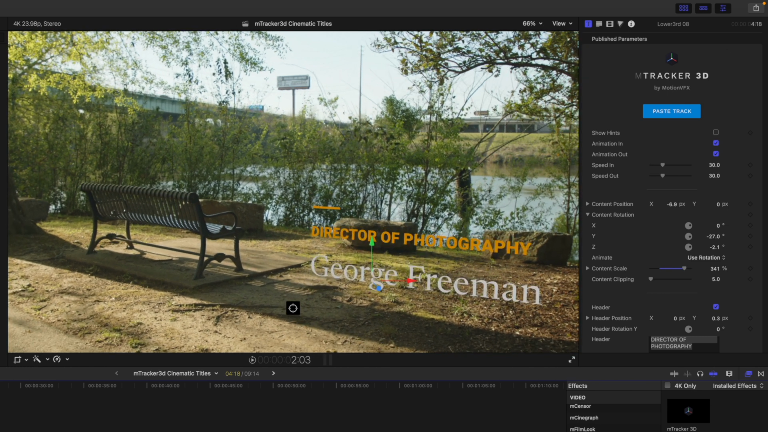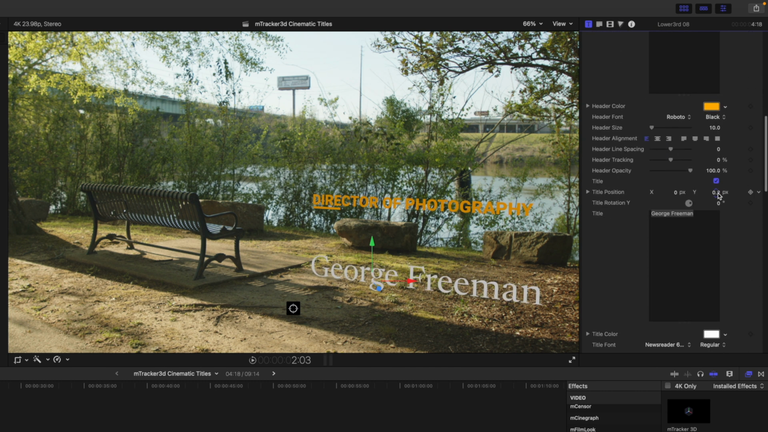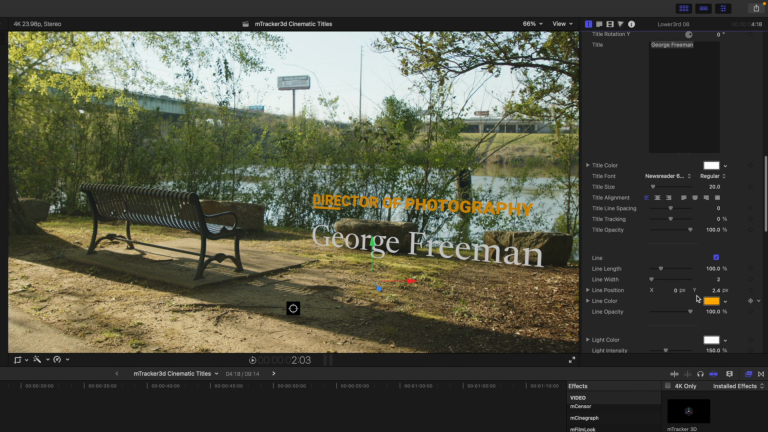Awesome. So I want this to be kind of floating above the ground a bit. So we're going to go over to our header position. And let's just bring this up by a couple pixels. So it's at 0.3. Let's just go 2.3. As a matter of fact, let's just go 1.3. That looks good. Then we can do our title position as well. Let's go 1.2. And let's bring our line of position up. Since we're at 2.4, we'll go 3.4.